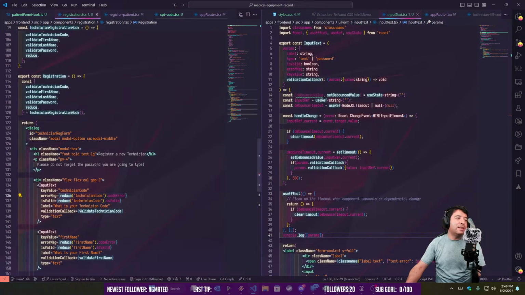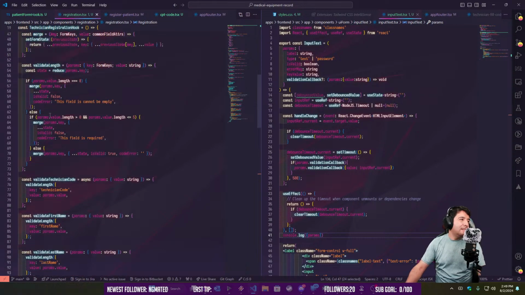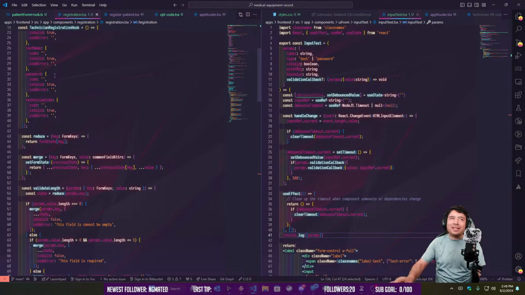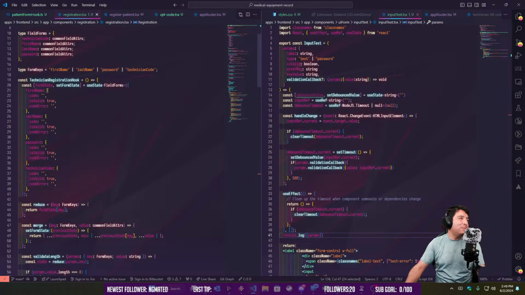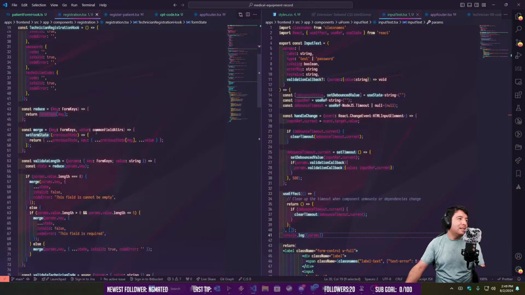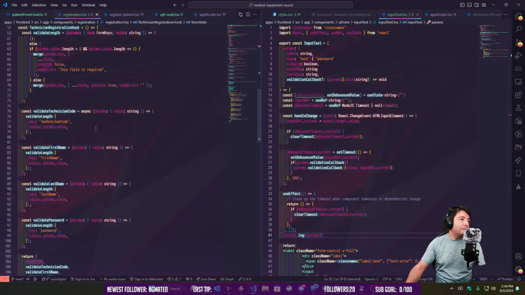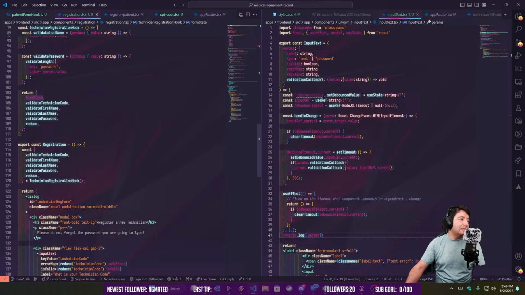Is this reducer to blame? Instead of using this, what if I use form state? Yes, that's the reason it is not passing, because I am not passing the state, the form state. The form state is not being triggered in the change.